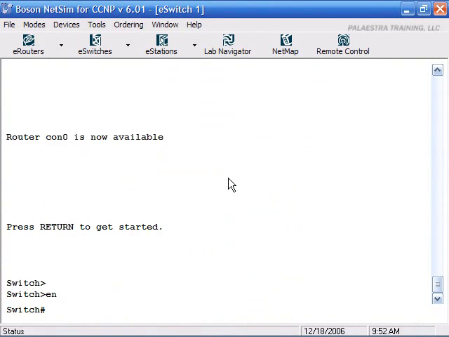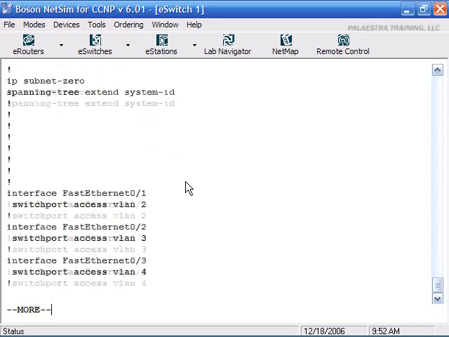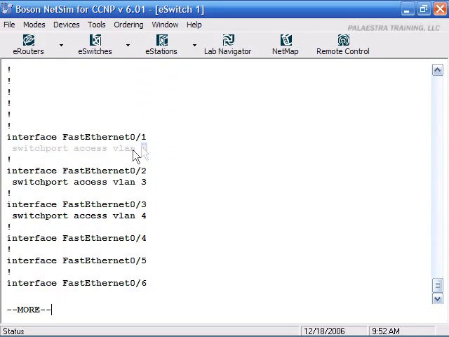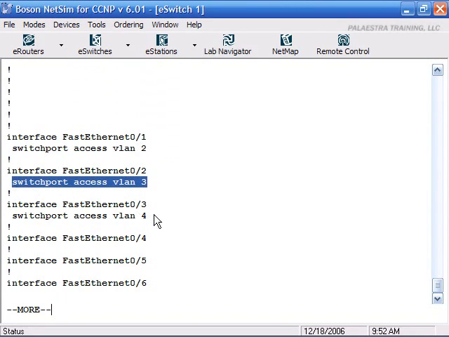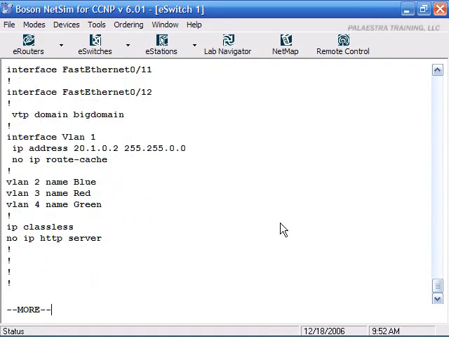I've gone in and let's take a look at the switch. I'll do a show running config. Again, I just type show run because I'm lazy, and I can see that fast Ethernet 0/1, port 1 on the switch, is a part of VLAN 2, which is the blue VLAN. Port 2 is a part of VLAN 3, which is the red VLAN, and port 3 is a part of VLAN 4, which is the green VLAN. I've also configured an IP address on the switch to be a part of the management VLAN, which is VLAN 1.